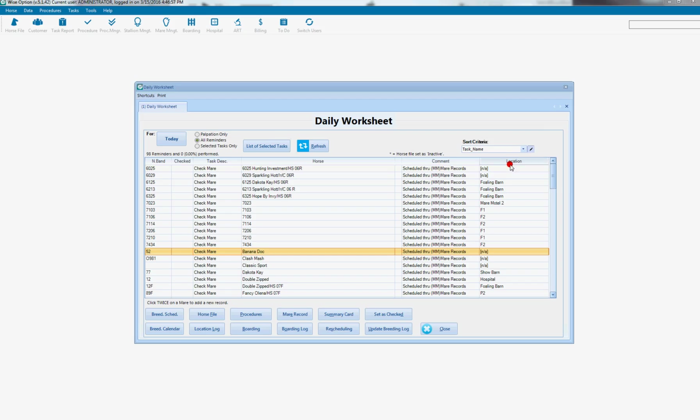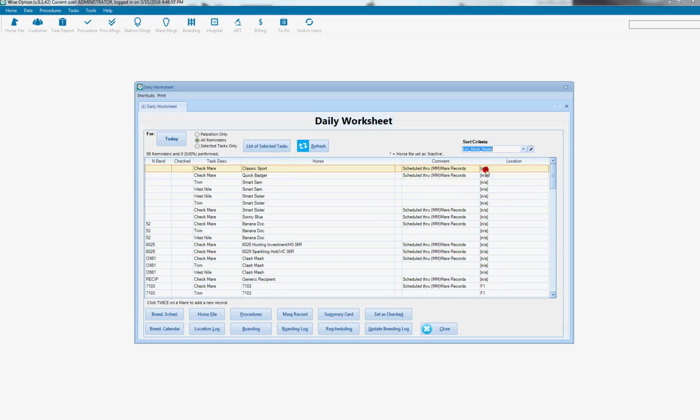For example, let's say that a place would like to see, instead of task, as the first criteria, the first layer organizing my records would be by the location. And then I'd like to see the horse name in that location, or maybe the neck band. I have already created one here that is location, neck band, and name. As soon as I click this sort criteria, guess what? My list is now organized.